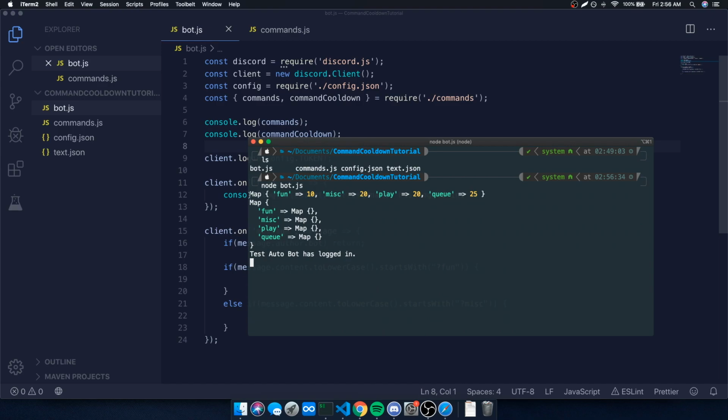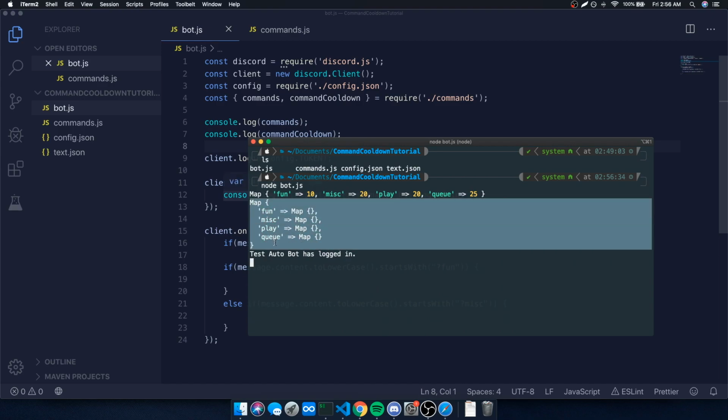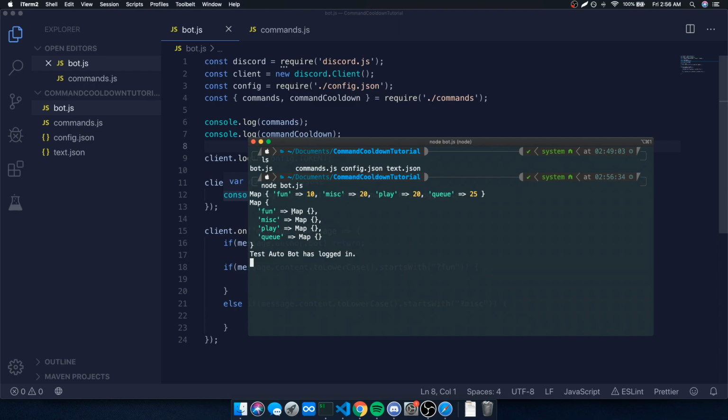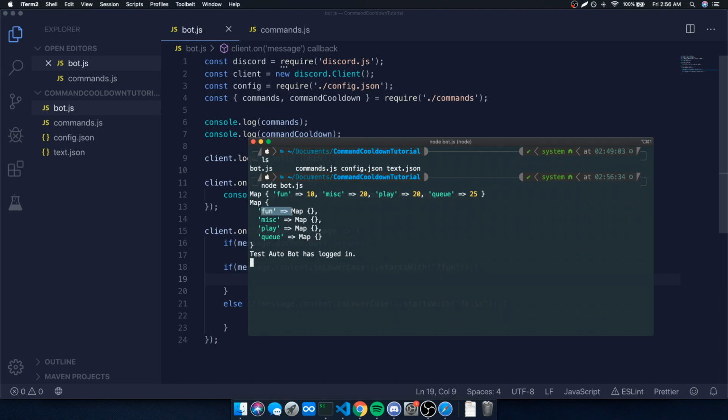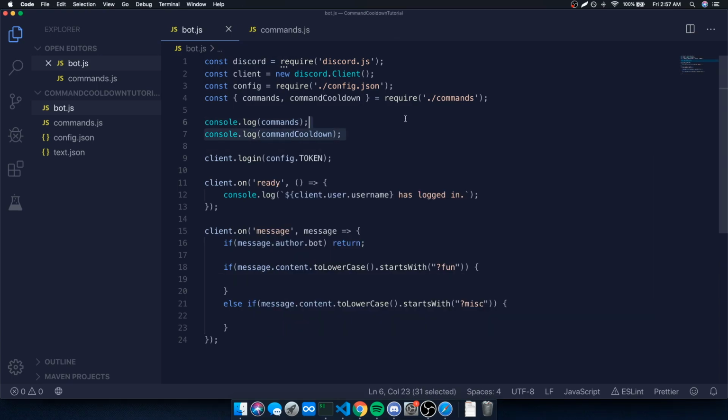Okay, perfect. So I can just console log commands as well as command cooldown, and if I execute, you're going to see that the map is being displayed. And you can see that in the second map we have the commands, each key mapping to its own map, which is going to keep track of all of the users that have invoked the command. So whenever the user invokes the command, we're going to add them to the inner map. We're going to add their ID to it, so that every time they try to use the command again, we're going to check if their ID is in that map, and if it is, we're going to display a message that they're on a cooldown and how many seconds they have left to wait before they can use it again.